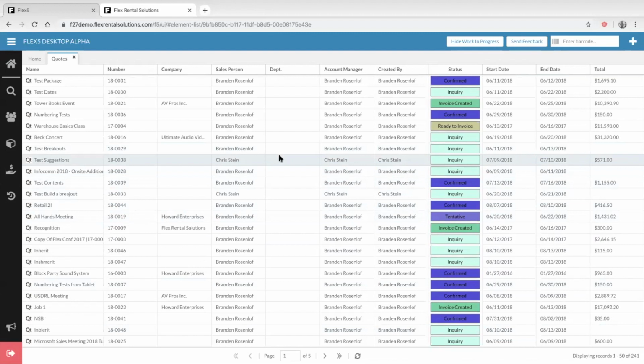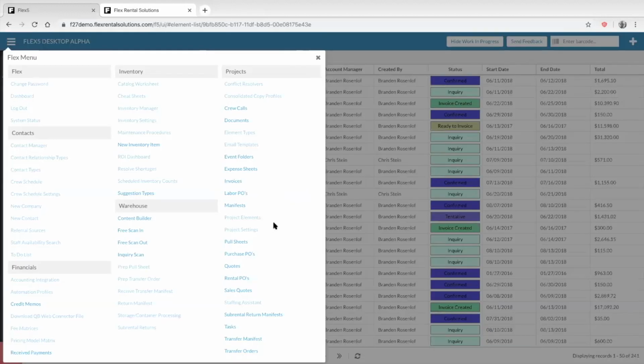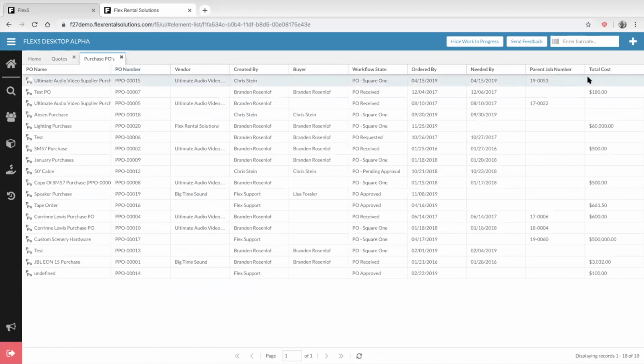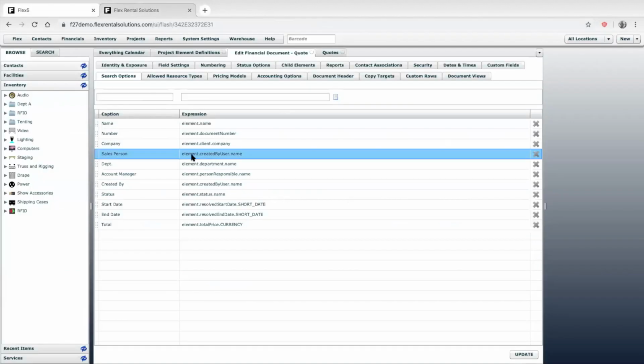Our developer said that he was able to get 90 to 95% of those translated. So if you go through and you're looking at these various pages and you happen to see a column that just isn't showing any data in Flex5, but it's definitely showing data in Flex4, again, just let us know. Send feedback using this button here and just let us know what column that is, which expression you're using. So we want to see the element dot whatever expression you're using, and then we can determine if that's something that we need to fix.